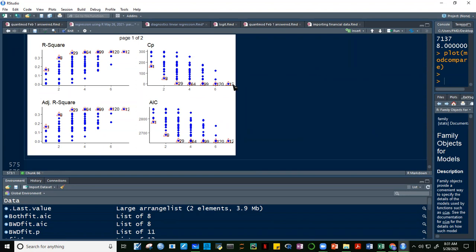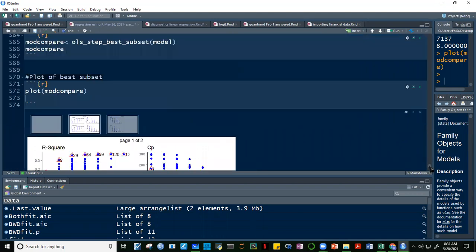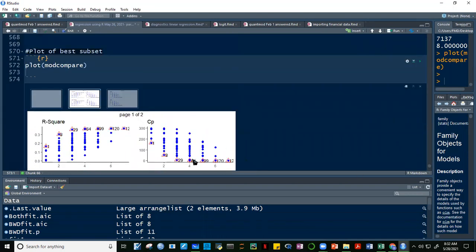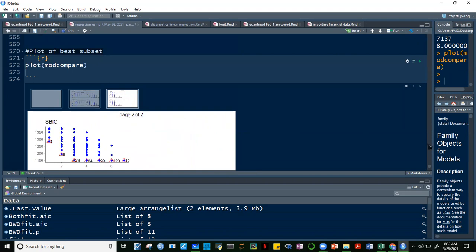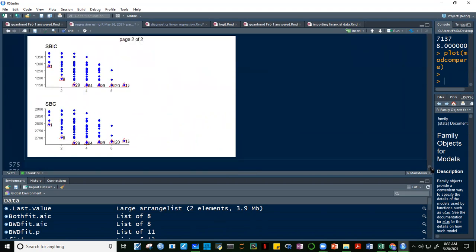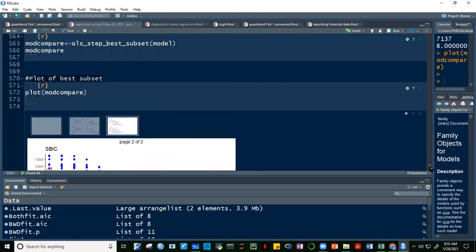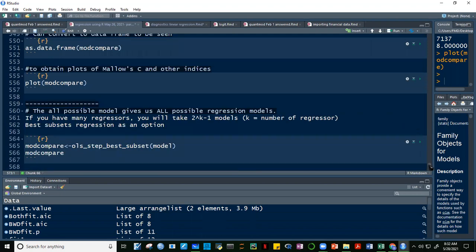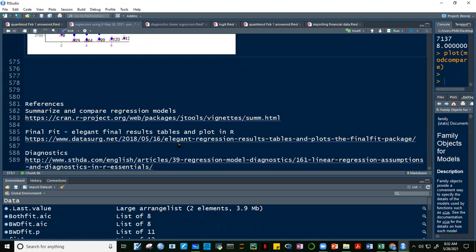I think this is 127. So also based on adjusted R squared, based on AIC, pino-point out sa atin dito kung sino yung pinakamagandang model based on the number of predictors. Kasi all possible ito, di ba? Ganun din kung SBIC, Schwartz-Bayesian Information Criterion, halos pareho lang naman ito. SBC, SBIC.